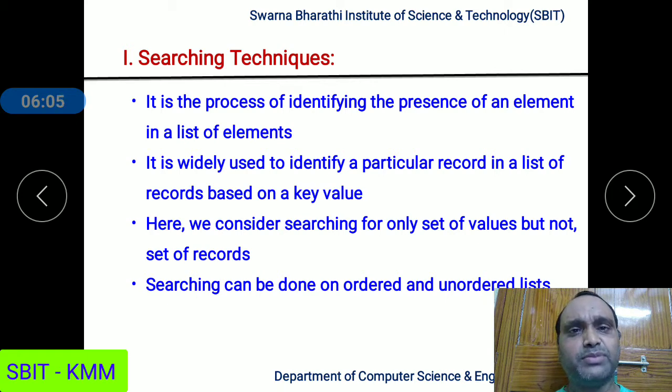Getting all that information from the database is called the retrieval process. Once the information is retrieved from the database, it is displayed on the screen so that the user can see the result of his or her examination. That is what we are using searching techniques for.